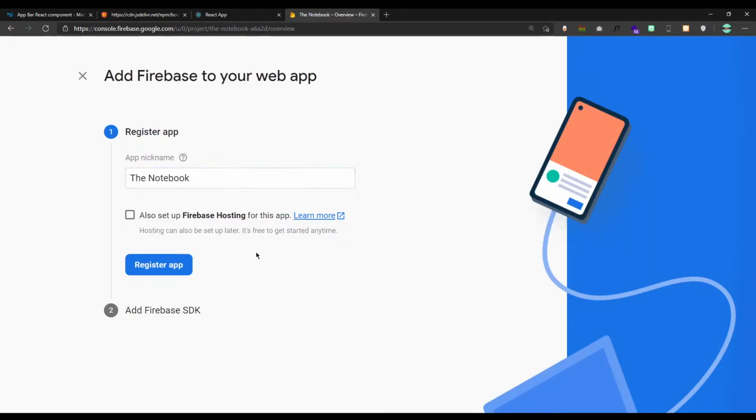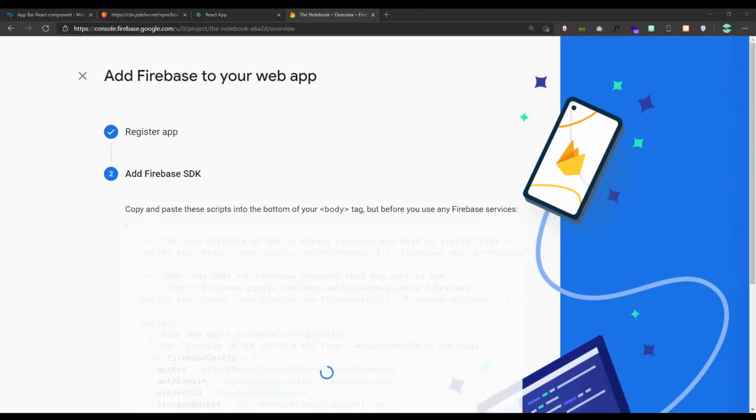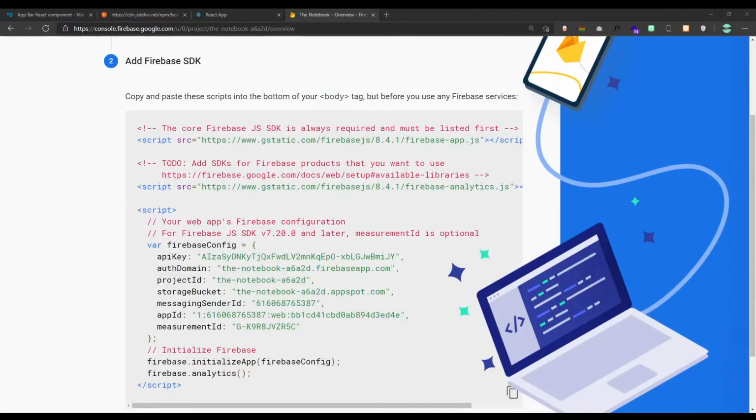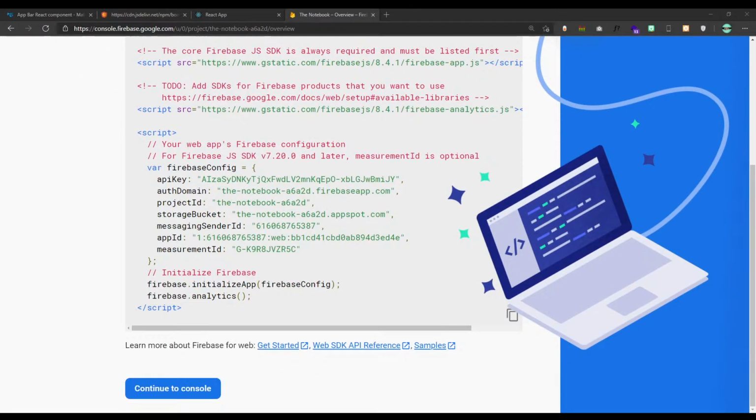All of you are done. After which you should click on register app and it'll register your application with Firebase. Second step, you don't have to do anything. It'll automatically show you a piece of code. You can just continue. You don't have to do anything to it. Okay, it'll show you a piece of code. Later on we'll make use of this. Don't do anything. Just scroll all the way down.